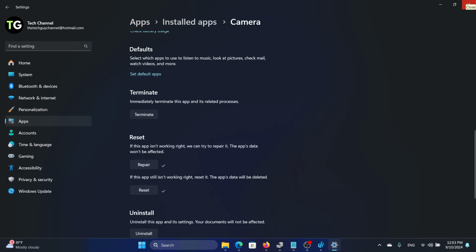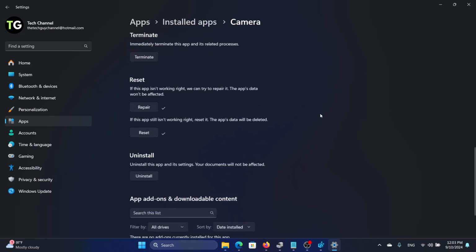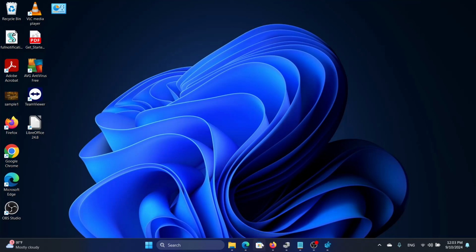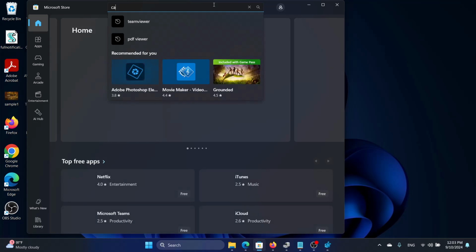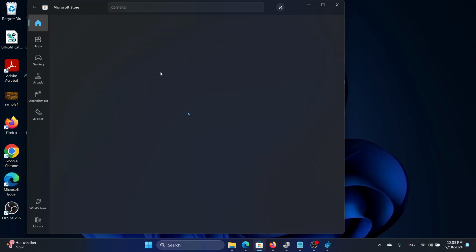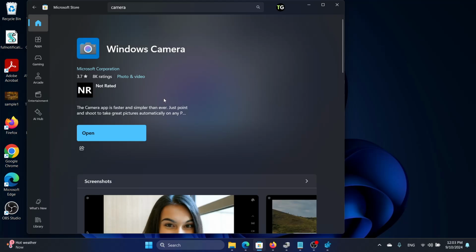But even now if it doesn't work, then we can uninstall here, uninstall again, and then reinstall it from the Microsoft Store app by looking for camera, Windows Camera, and you just have to click on get. I haven't uninstalled it, so it's showing open, but if you have uninstalled it, then you can just click on get and it should be installed, and your camera should start working.